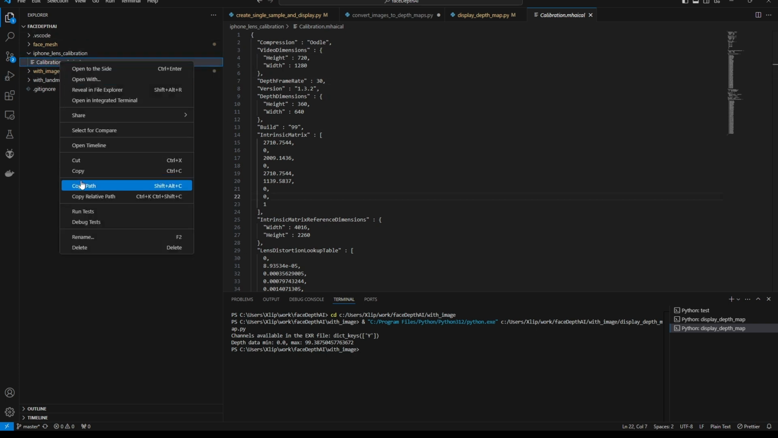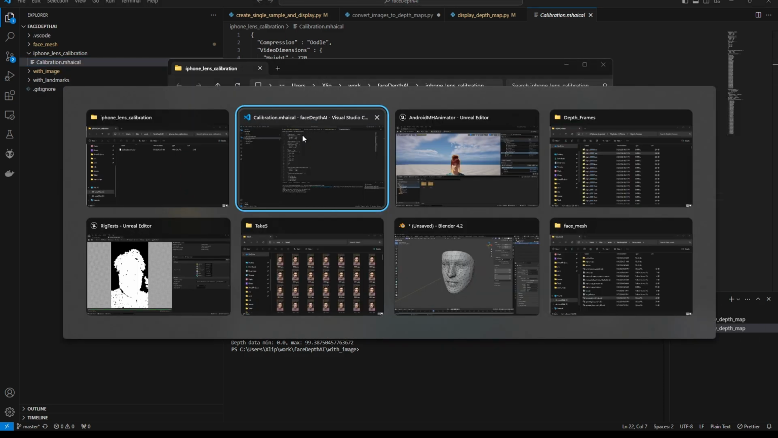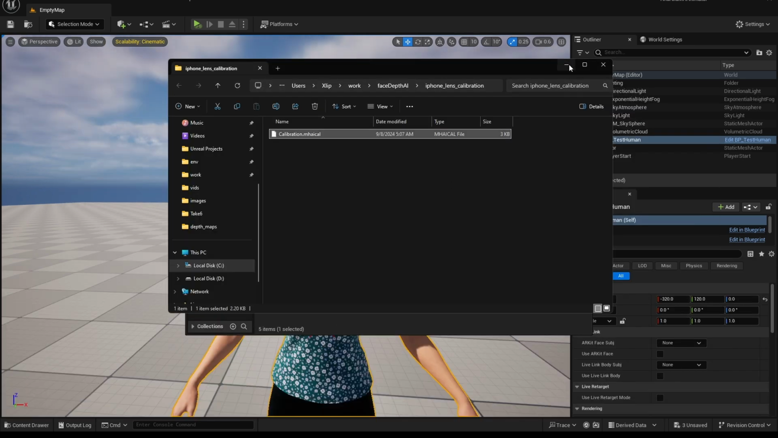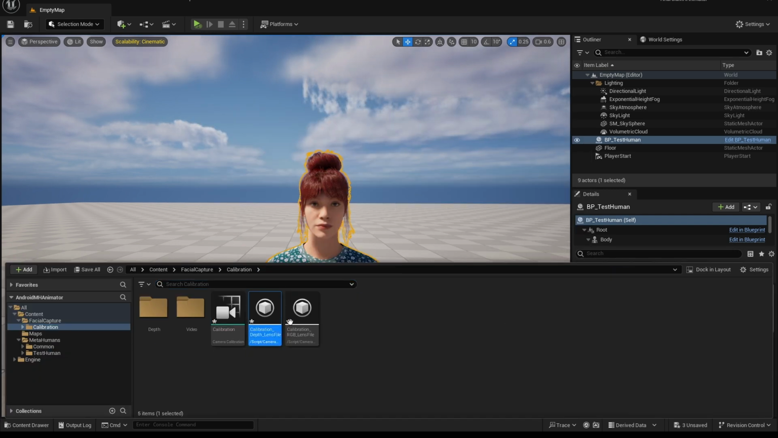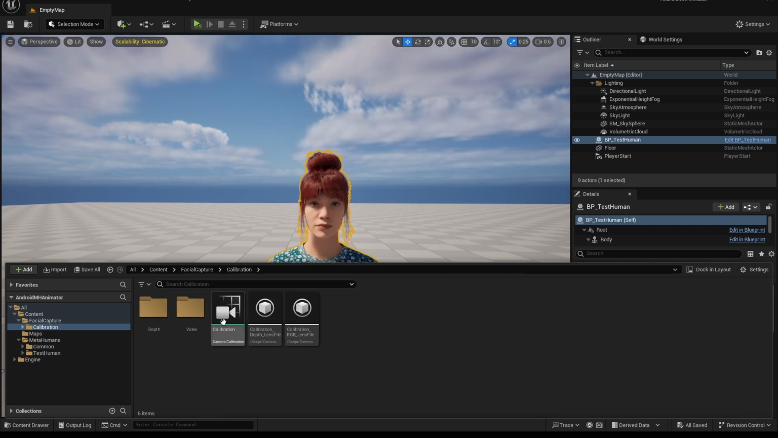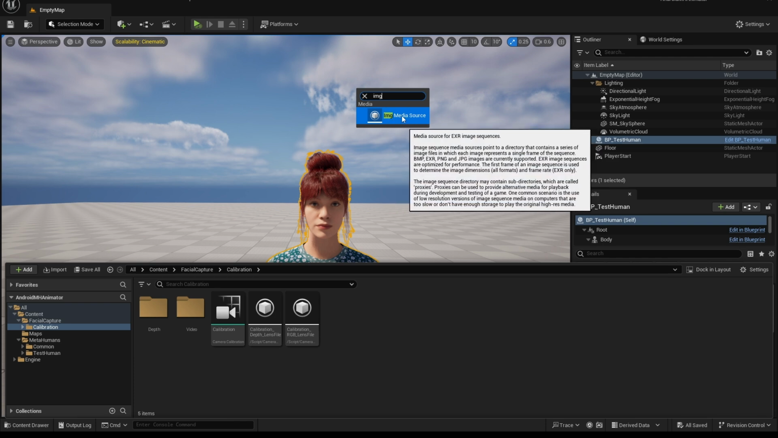So get this repository and let's say reveal in File Explorer. You need to actually drag and drop this here, and once you have done it, you will see this calibration and lens files already. Let's save them all. We don't need to do anything about them, because we are just gonna give this to the facial capture. So we have depth, video, and the other thing is image sequences, image media source.